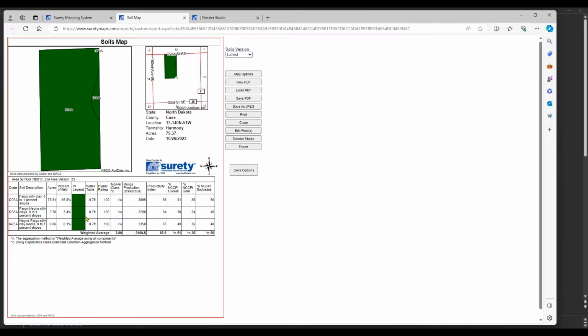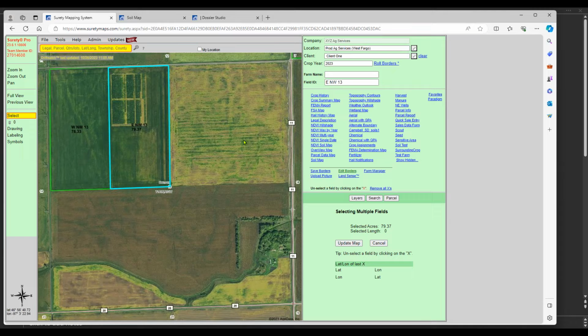I don't have my color set up very good. I was messing around, so that's why it's solid one color. But anyway, you can see productivity index across. That's pretty straightforward, even, so it wouldn't be that colorful anyway. But I'm going to add that to my Dossier Studio.